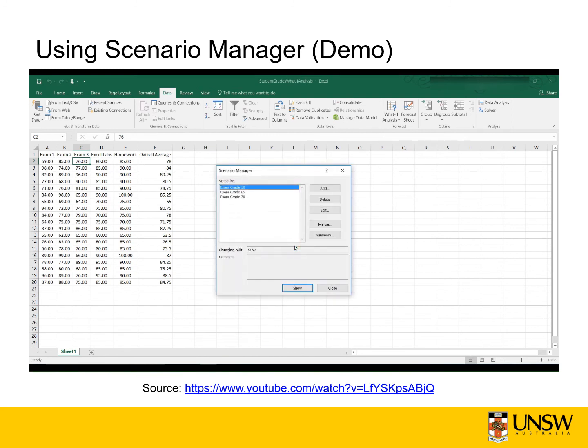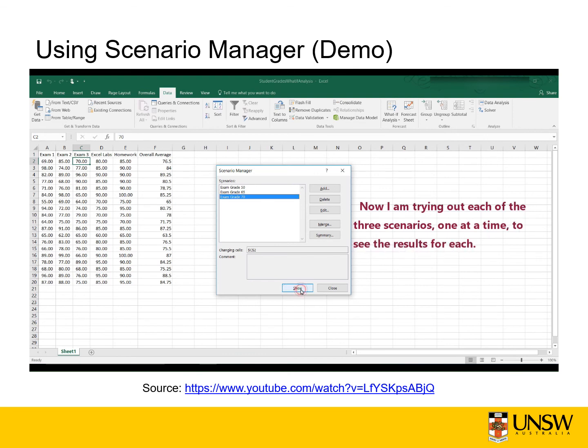And if I click OK, then you can see the different scenarios here, and I can try each of these at a time. Let's say I want to see what would happen if I got a 70 on the exam. I click Show, and you can see the overall average change to a 76.5. What if I did really bad and I got a 50 on the exam? Keep an eye on this overall average. If I say Show, my average is going to go down to a 74 if I get a 60 on the exam. So we set up different scenarios here, and we can try each of those. If I get a 65, it shows me how my average would change based on each of these scenarios.